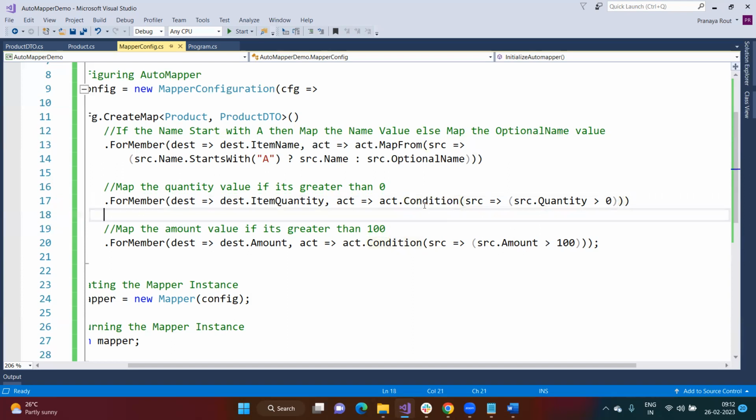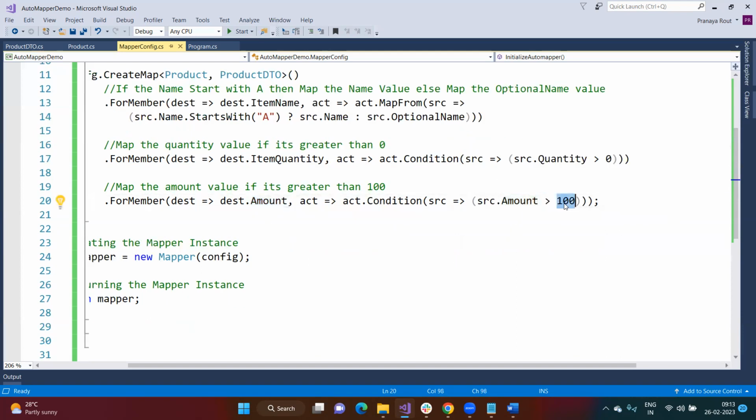What does this condition mean? This condition will map the property if it is satisfied. If it is not satisfied, then it will not map the property. So what is our condition? The condition is if the source property quantity is greater than 0, then only it will map this property. Otherwise, it will not map. And the same in the case of the amount property: if the amount is greater than 100, then only it is going to map the value to the amount property, else it will not map.